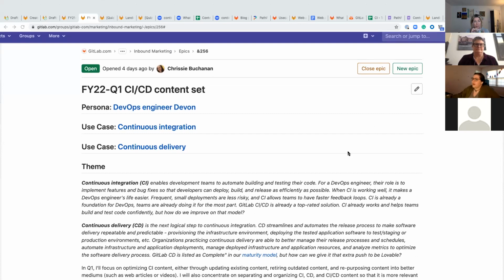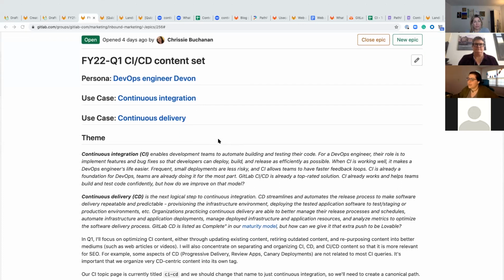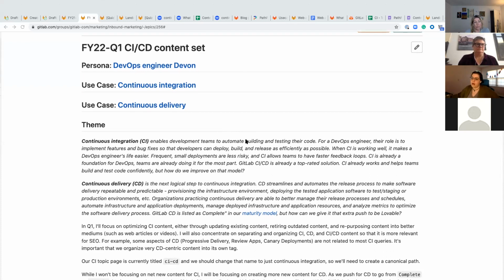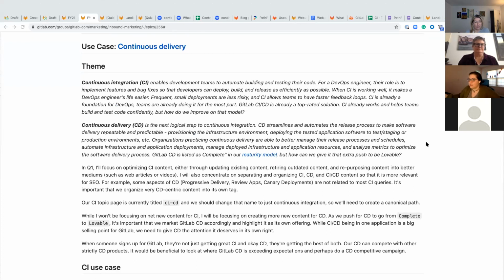Okay, so what I'll be working on this quarter is CI/CD and persona DevOps engineer Devin, and I'll be focusing on two use cases, continuous integration and continuous delivery, with a focus mainly on continuous delivery. So continuous integration is a category for us that is already in the lovable category, but continuous delivery is also in our maturity model considered complete, but it's not yet at that lovable stage.